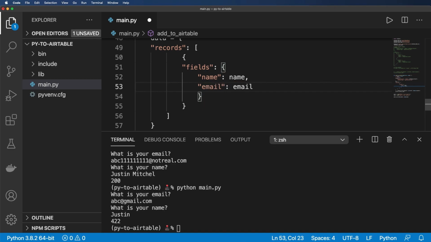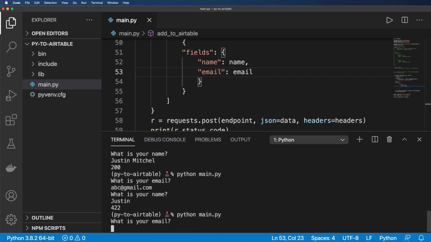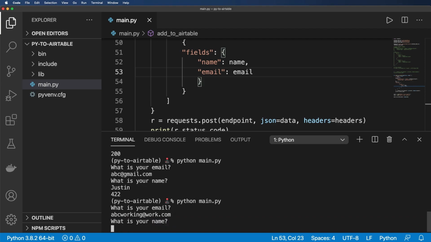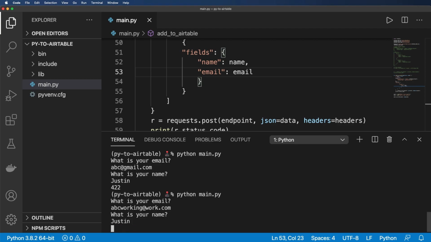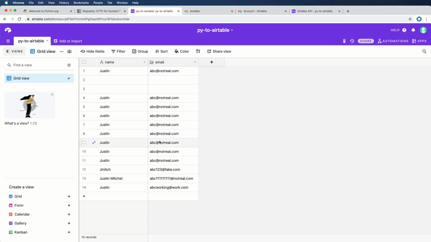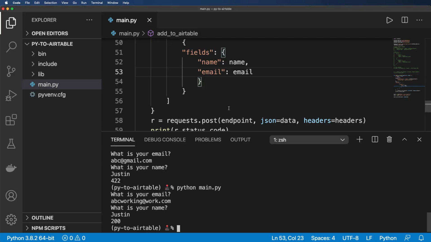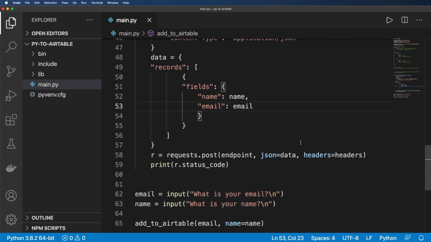So if I change it back to just email and run this again and do abcworking@work.com and now my name of Justin again and hit enter, this should actually give me a 200 response, and that's what it prints out. And so that's what we see in our Airtable now. So that's the last kind of critical piece on getting all of this to work. So what do you think?